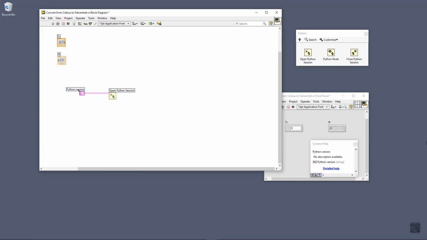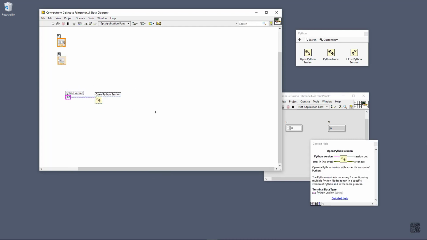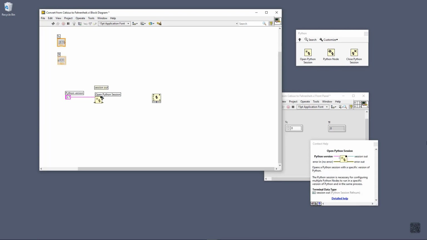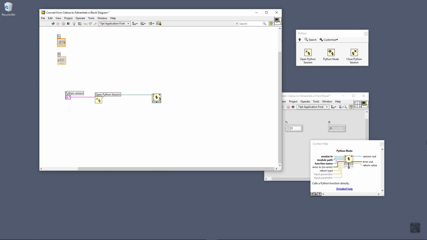So now we have defined which Python version we are going to use. So that's this open session. Let's go to this Python node. And you see here, this has a session in and a session out. And also here, it has a session out. So you just wire this one to the session in like this. And then we need to have the module path.